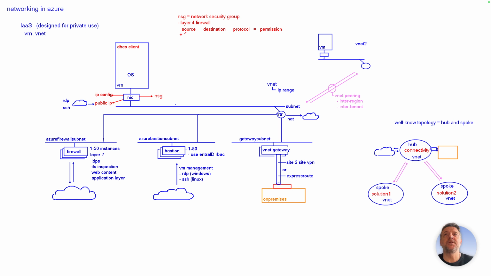So the source in this case is an IP address together with a port. The destination is an IP address and a port. The protocol is either TCP or UDP, and the permission is either allow or block, right? So these are basically the options that we have. With this, this is what we configure here. Very simplistic.